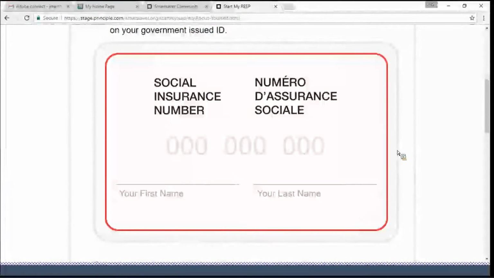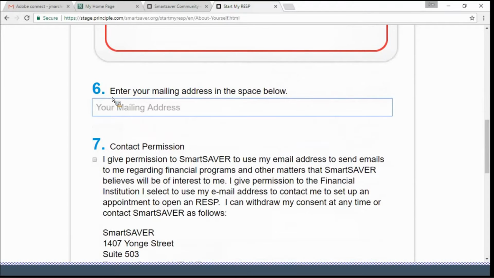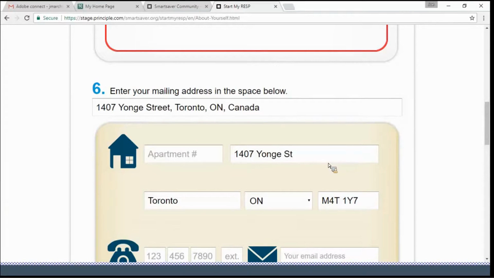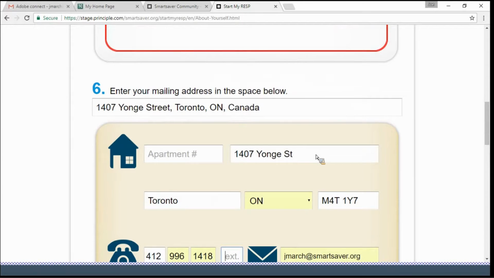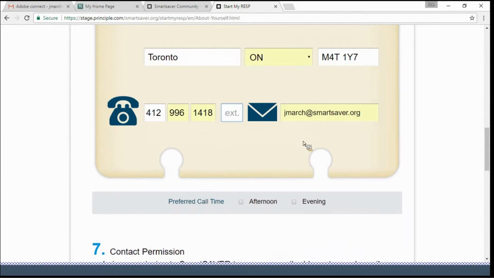Once you've provided the information for the child, you'll be asked for the applicant's information. Again, we're just going to put in a test message here. You'll be asked for your address. One feature of Start My RESP is it does have autofill. As you start to key in your address, it will fill in the particulars. Just going to put my own telephone number in here, my own email address. So you're asked for the address, the street address, the city, the province, the postal code. You're asked for a telephone number, and you're also asked to provide an email address.